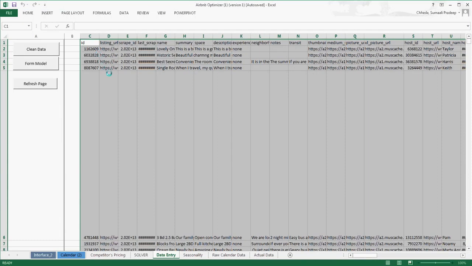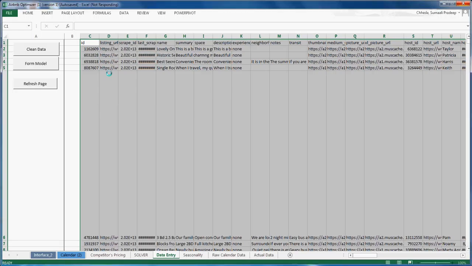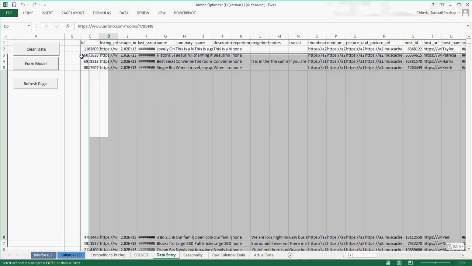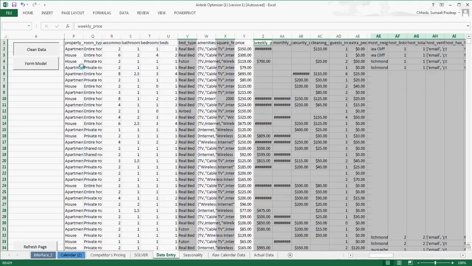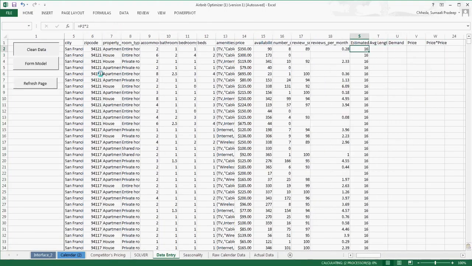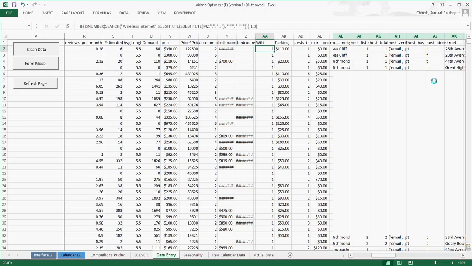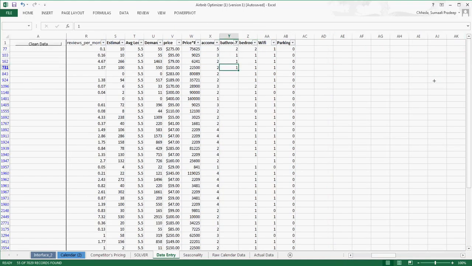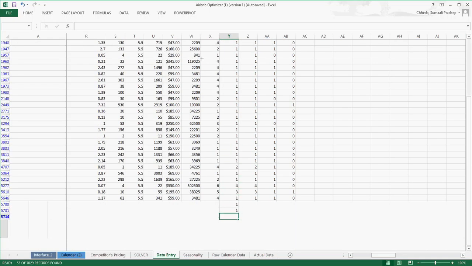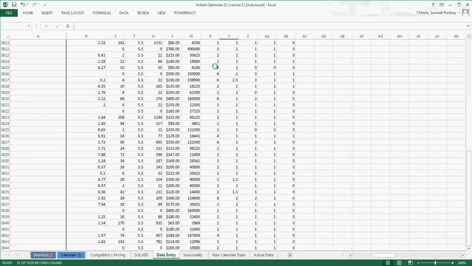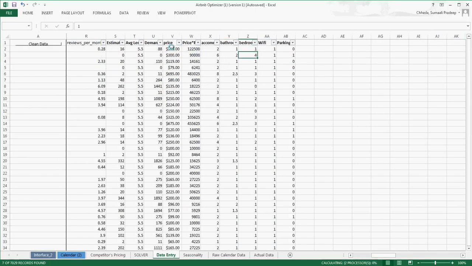After copying the data, the user should click on the Clean Data button. The function filters through the data and displays the most useful and relevant information for the user. As we can see, the function finds the estimated demand based on the reviews and average length of stay. It further goes on to set up the independent and dependent variables for the regression carried out in the next step.